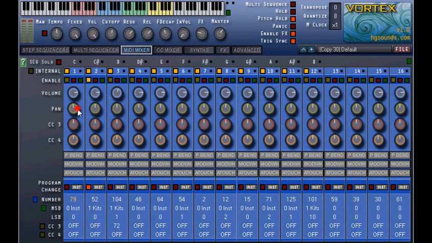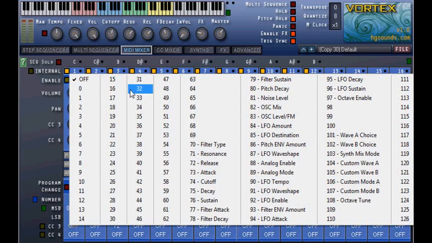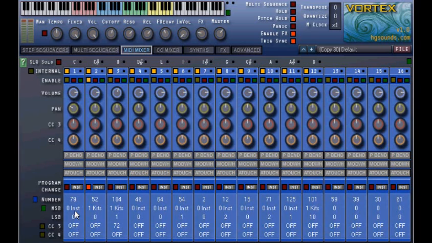CC3 and CC4 are assignable knobs which can be assigned to any CC numbers using the CC3 and CC4 lists at the bottom of the page. When used, these values will override whatever values the end device is currently using. The pitch bend, mod wheel and aftertouch buttons determine whether this channel will receive these messages from your controller keyboard.